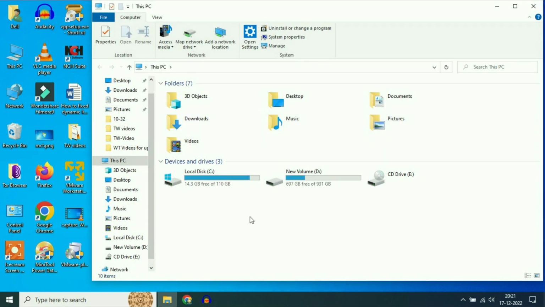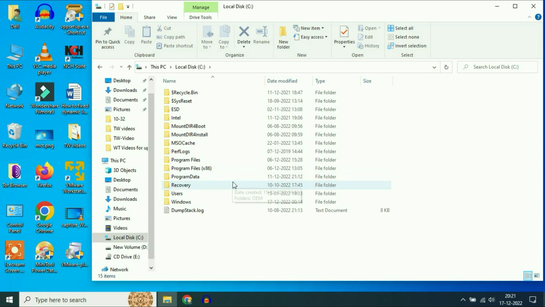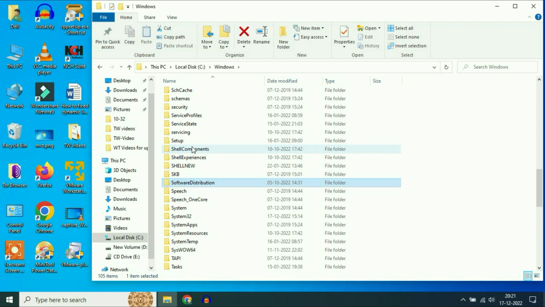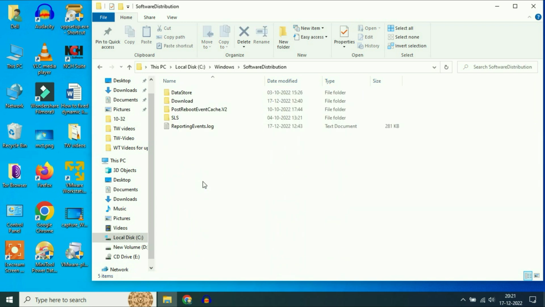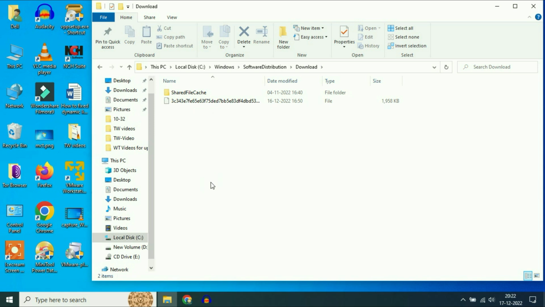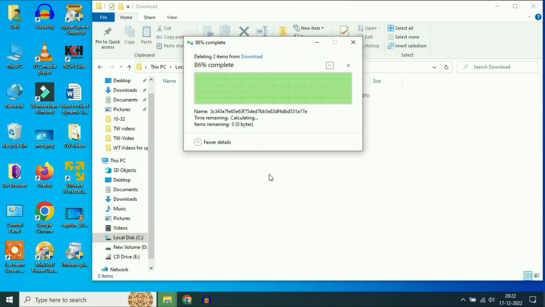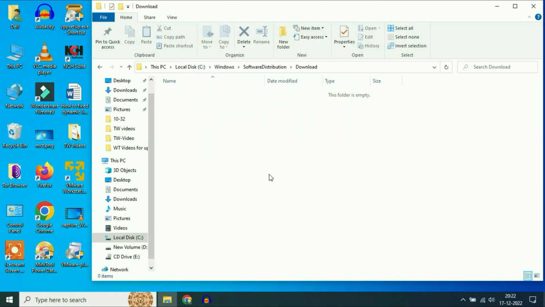Go to your C drive. This is my C drive. Then go to Windows folder. Now search for SoftwareDistribution folder. Now open the download folder and delete all the files and folders. So these are the Windows update files which you don't require.